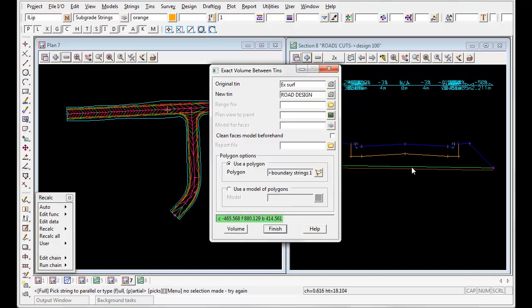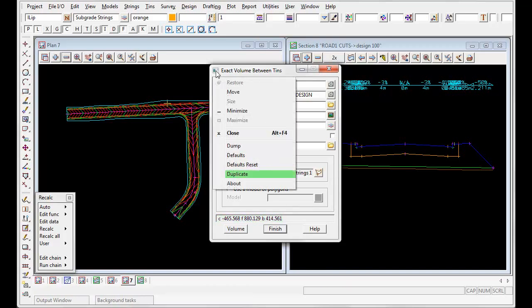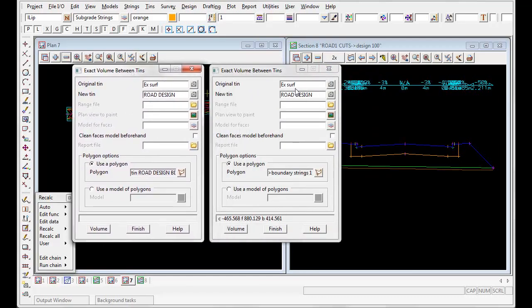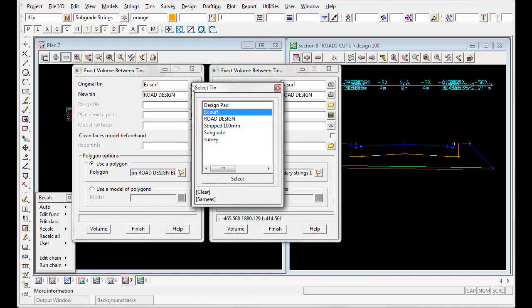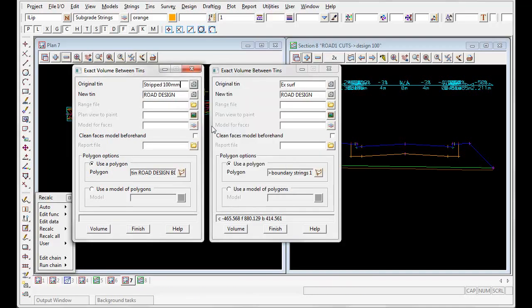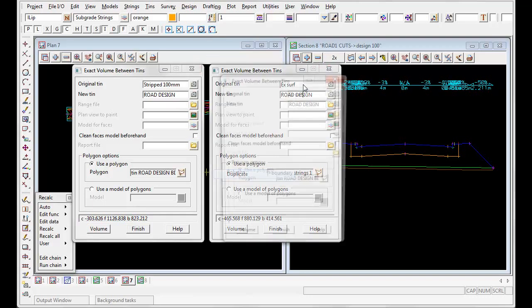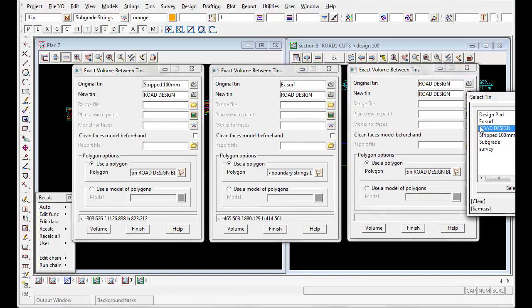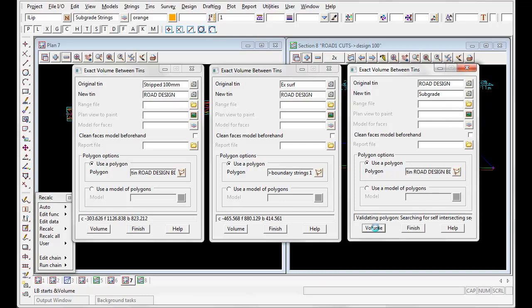You might also decide to do it from the subgrade, which would be slightly different. Again, quickly you can just duplicate the panel if that's easier. That way all the answers that you had before would be remembered, and I could just change the original being tin, not being the existing surface but that stripped depth, and if I go volume there, you can see the volume's now increased. Or again, you could duplicate the panel and find out what the volume would be between the road design and our subgrade model, and find the volume within that polygon. So we've got a bunch of different volumes we've now calculated for the different surfaces.